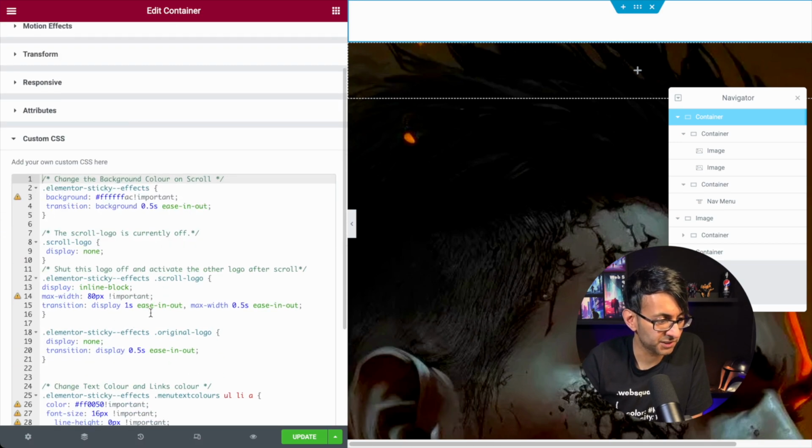Let's go back over to our code. So it is saying, after you scroll, apply a 0.5 second transition where it now changes to be white AC. The AC means it's not fully white. It's a little bit transparent. If you want it fully white, take away the AC.